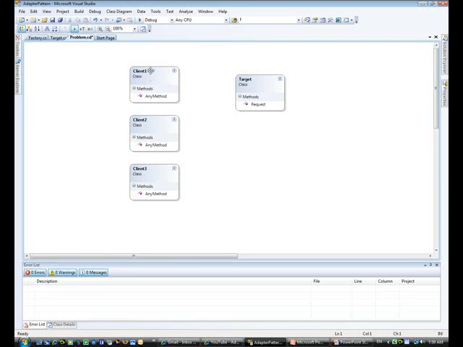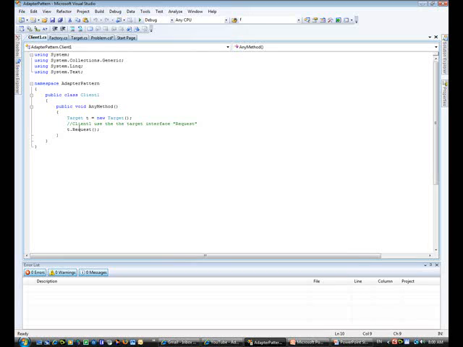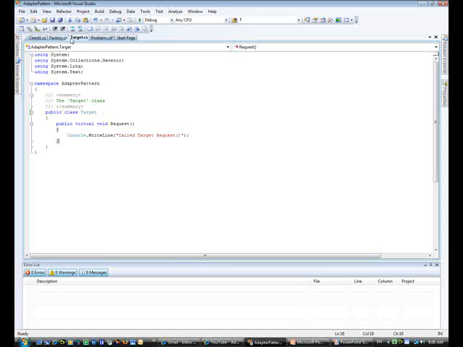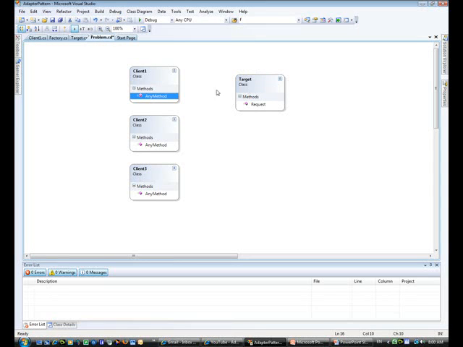We have three clients, and these clients have many methods. This method is just creating a target object and calling the only method that exists there, which is request. So target has one method, request, and all these clients are using it. This is very fine.